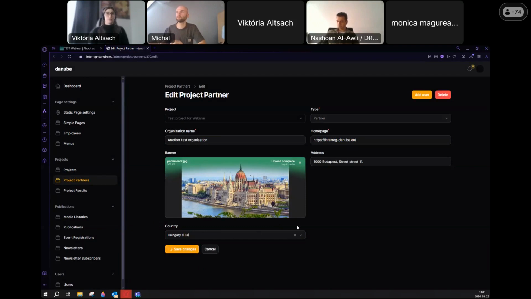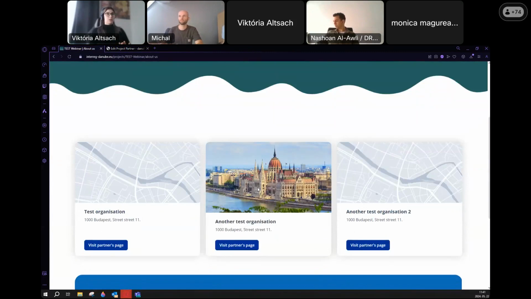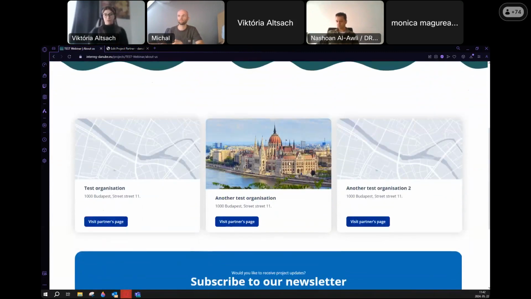If you upload a banner and click on save, it will be saved. Then you refresh the page, and the banner will appear instead of the map. You can use an image, or you can also use the logo of the partner to make this page more interesting. We recommend it for sure. So that's possible to edit.